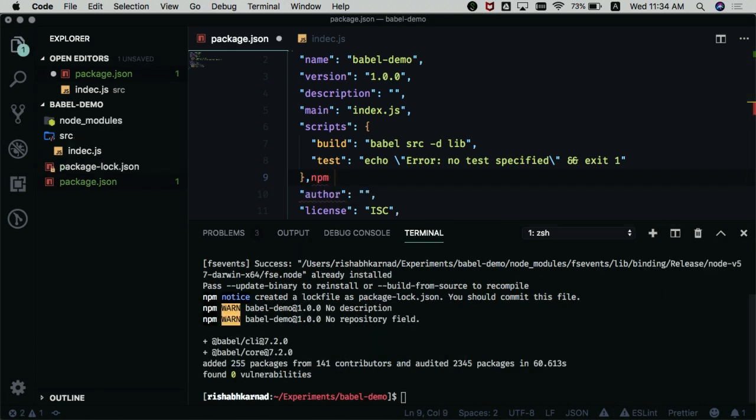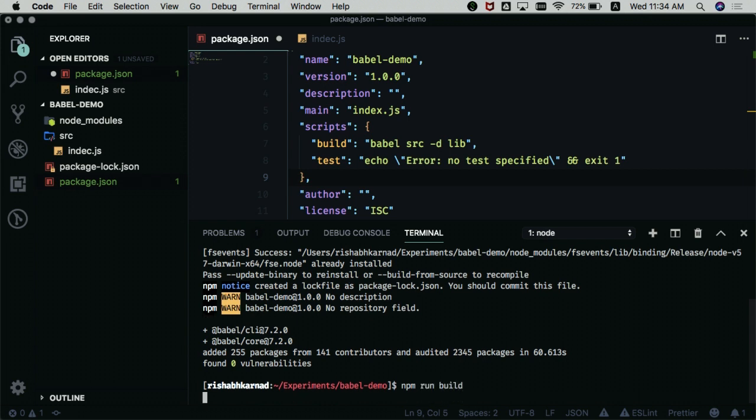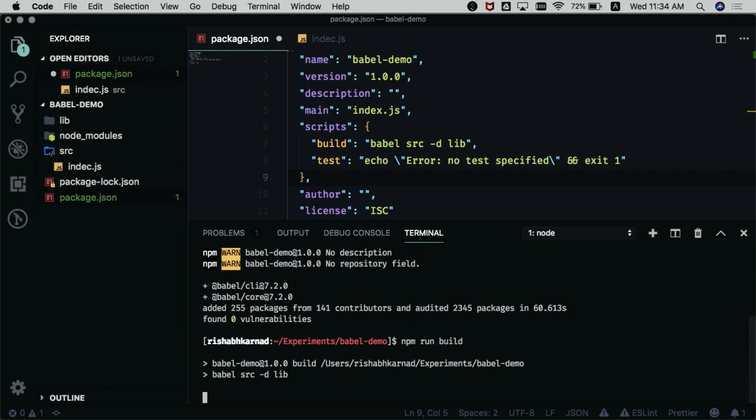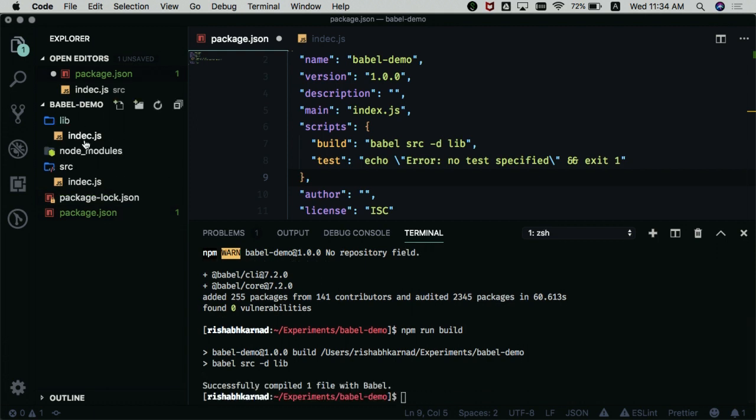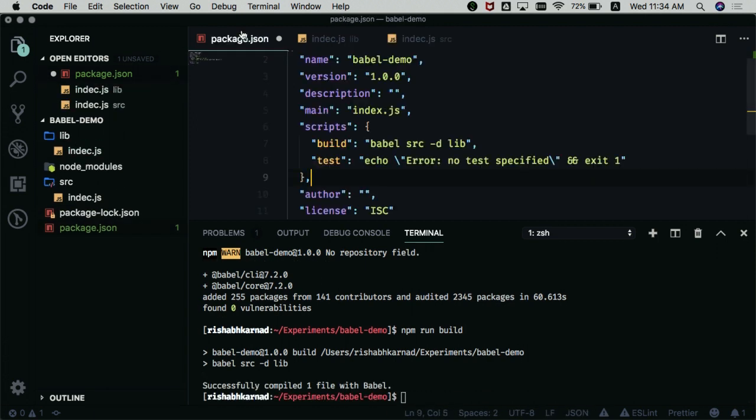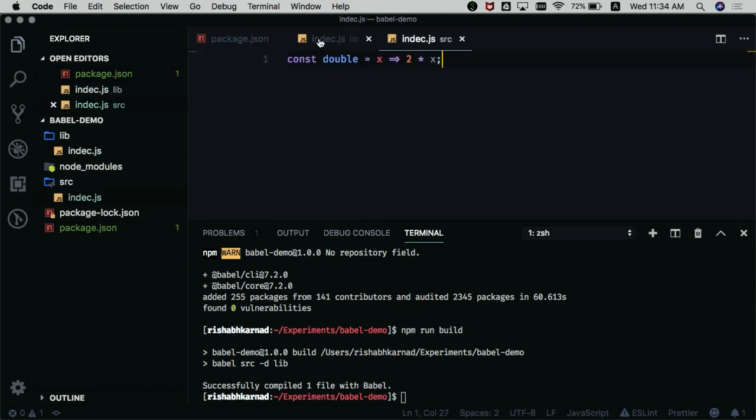So I'll just run build script and that should, oh, sorry. And that creates a new directory that contains the transformed code, or at least it was supposed to be transformed. But as you can see, it hasn't really done anything because Babel on its own is a compiler that doesn't do anything unless it's told to do so. And the way we do that is to use the corresponding plugins.